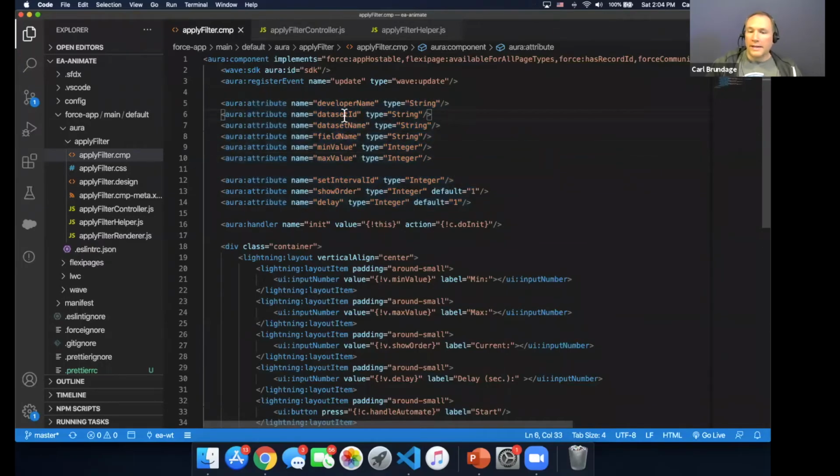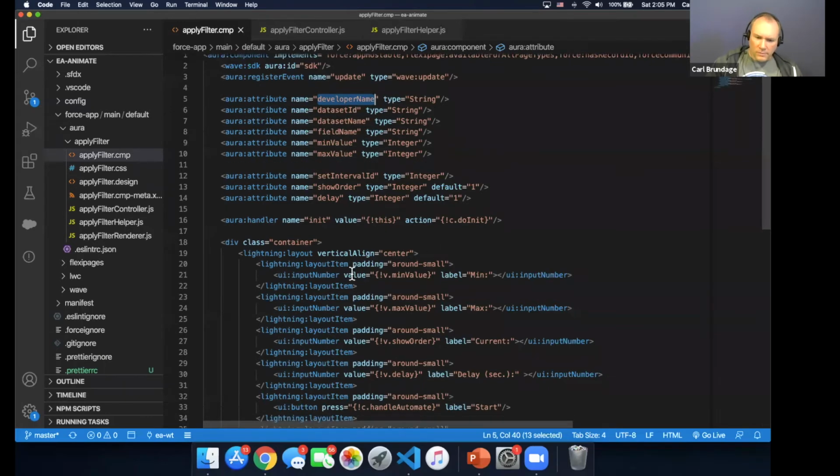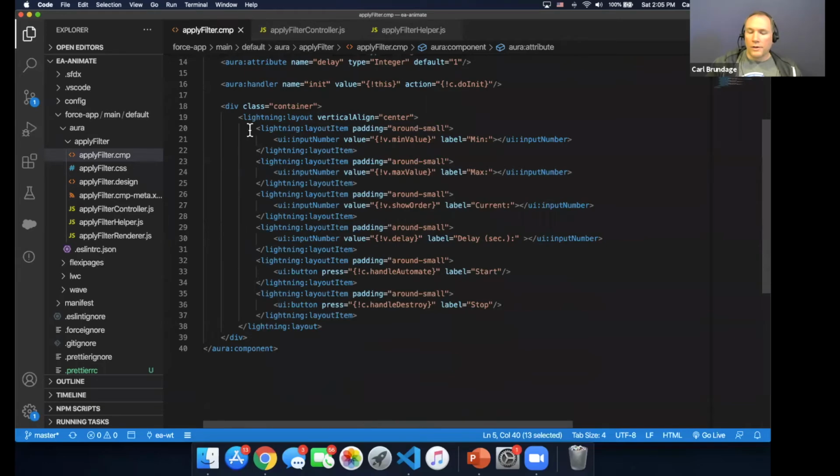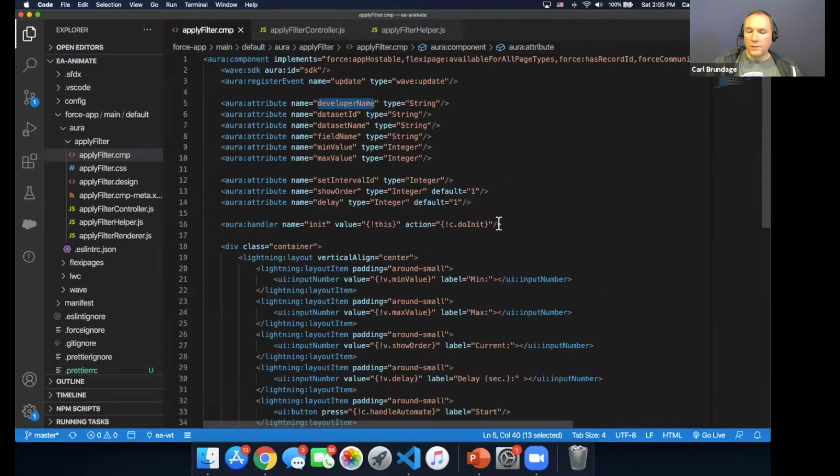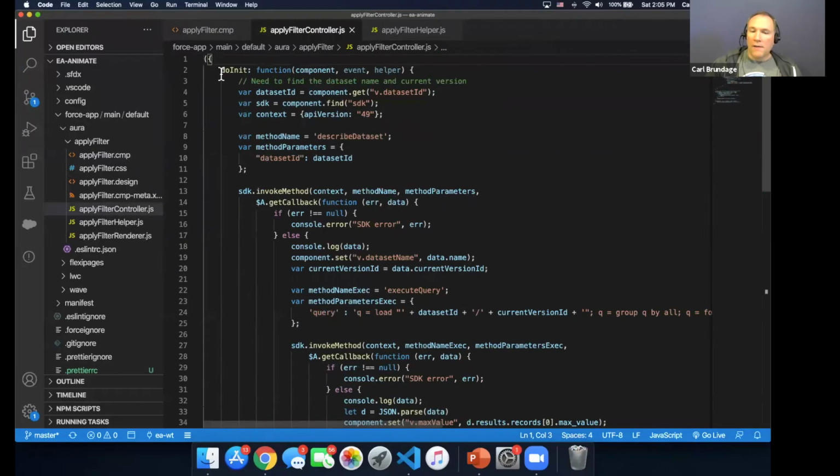So we take the developer name and then we get the dataset ID and the name from it. We look at the field name, we look at the min and max value. Down here, this is nothing more than the display. It shows you the particular components as well as the buttons with clicks to help automate and destroy our animation. So what happens when this first loads? This init function is called. So if we jump over to the controller side, I have my init function.